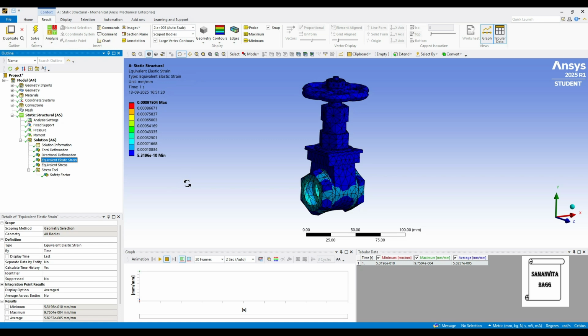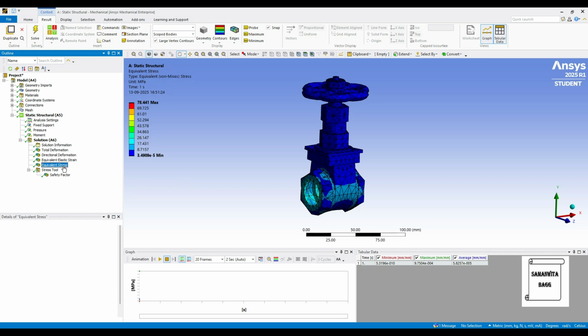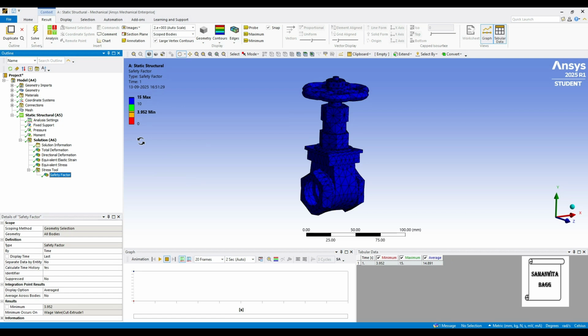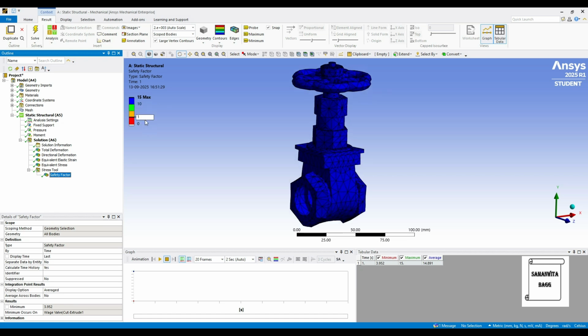Strain is 0.00097. Stress is 78.441 megapascal. And the safety factor, which is more important, you can see here, it is mostly blue. In most of the cases, it will lie between this zone of 5 to 10. But in some case, it is possible that it will lie between 3.9 and 5 somewhere.